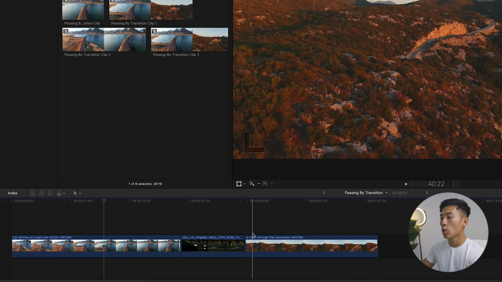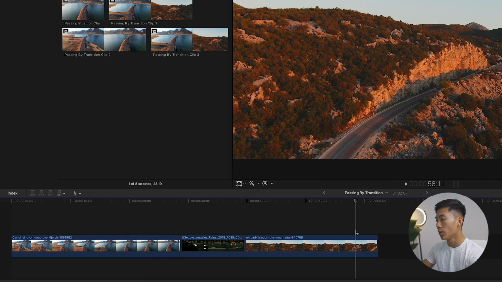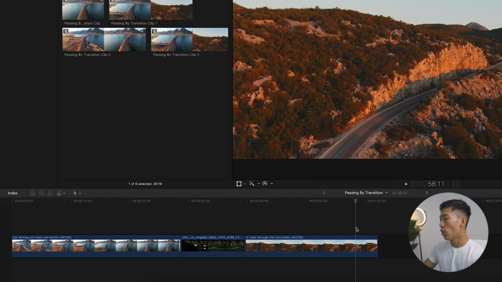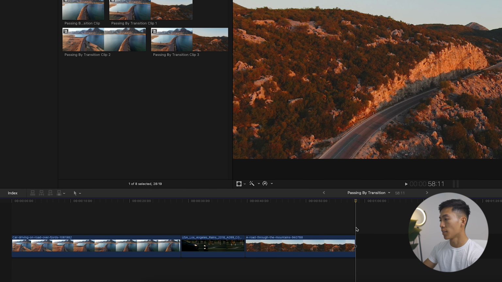Let's say I'm skimming over my footage and I see that right here is where I want it to cut. Well, instead of opening up the blade tool and then cutting it and then selecting the part that I want to delete and then deleting it, all I have to do is press X. And you can see it ripple trimmed it to where my cursor was.